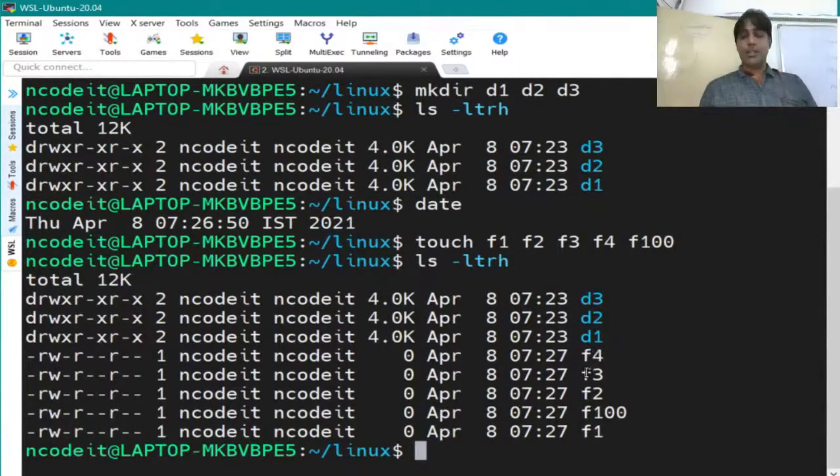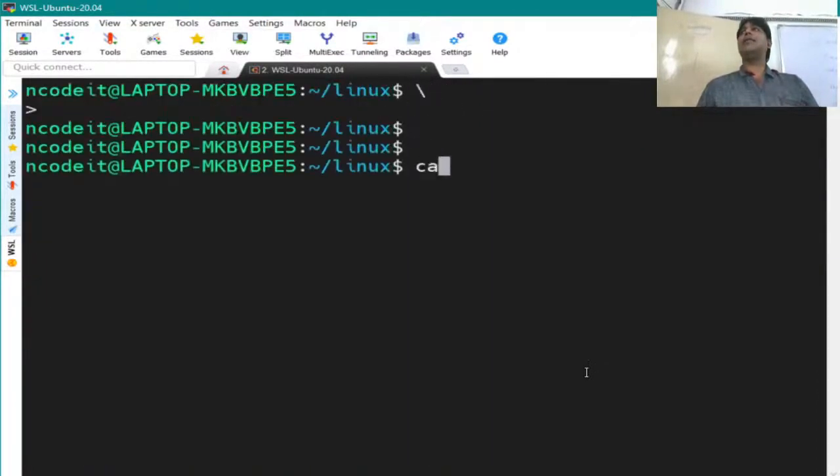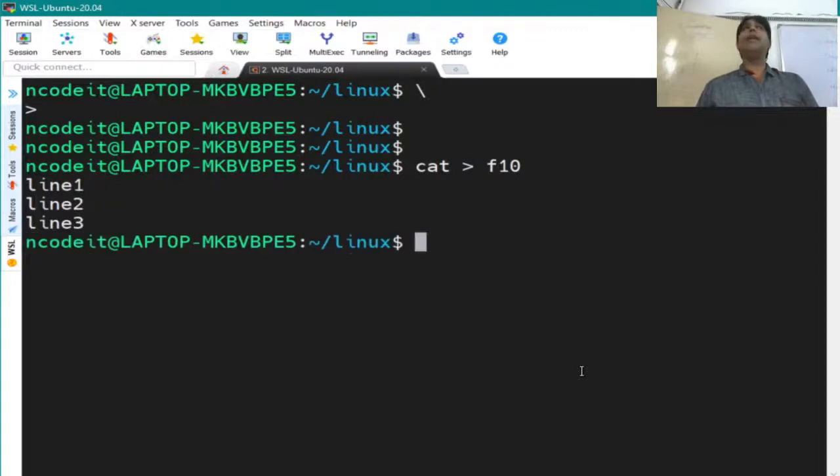So that's just touch. Now, the other way to create a file is cat redirection. It's not called greater than, it's redirection. cat > f10. All right, let's say I'm creating the f10 file. Now, the cat command allows you to write content into it. Now, you are given a prompt where you can write content. So, line 1, line 2, line 3. How do I close the file? Control D.